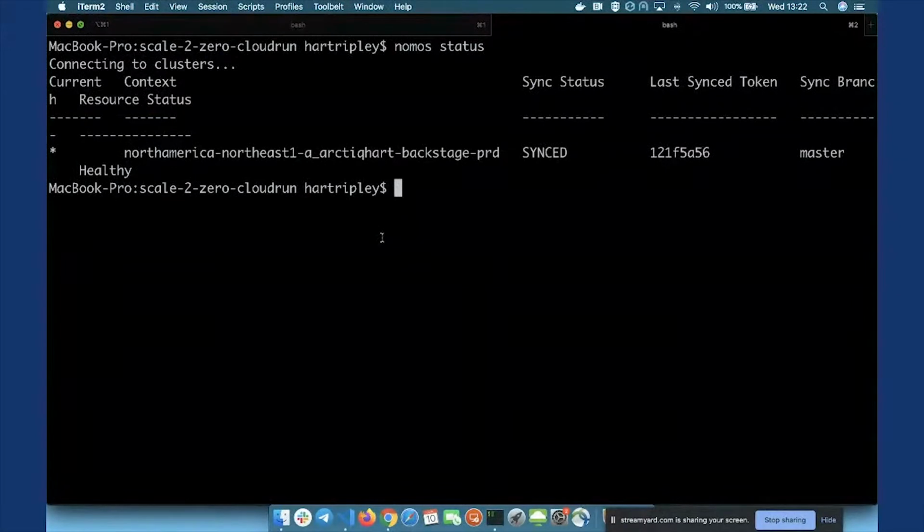Are they all running in Cloud Run, or you've just chosen a few to run in Cloud Run, and then you've got other backend services in pure Kubernetes? Yeah, that's a good question. We're running all the backend services on the Anthos GKE cluster.